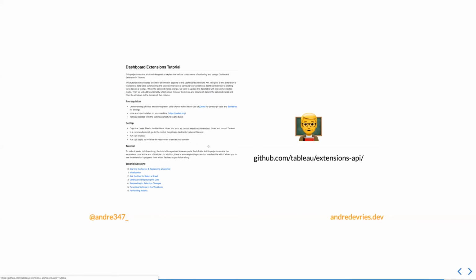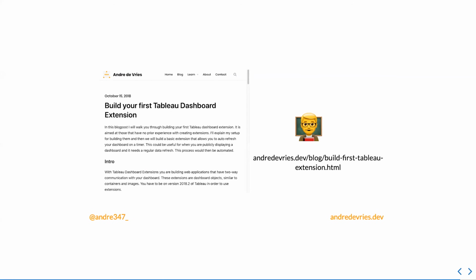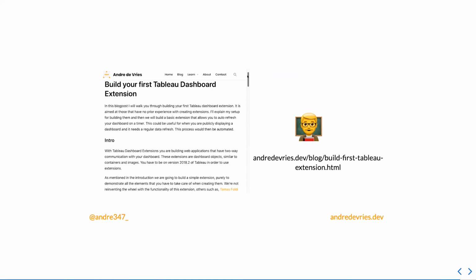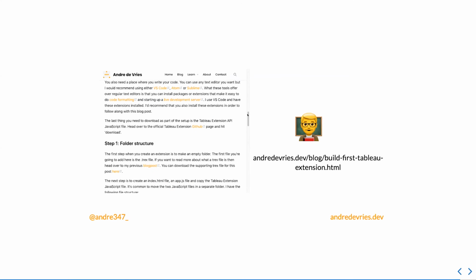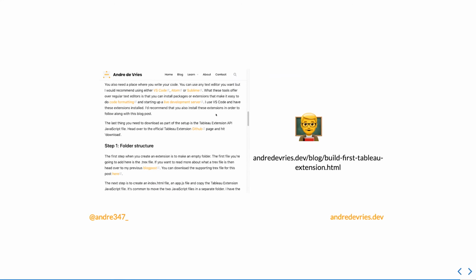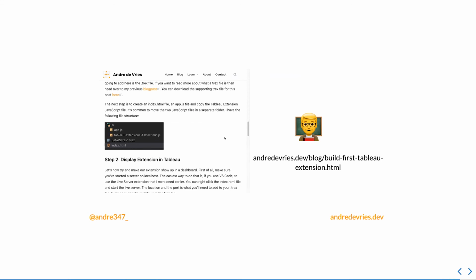On GitHub, you have a tutorial about creating extensions. This is a very good step-by-step approach. It starts with setting up a server, all the way down to the individual parts of the extension and actually deploying it. One last resource that I want to show you is a blog post that I wrote, I think somewhere last year, about building your first Tableau extension. The link is in the slide notes as well. You can see this goes into step 1, step 2, etc. So it's a quick walkthrough of how to build an extension.